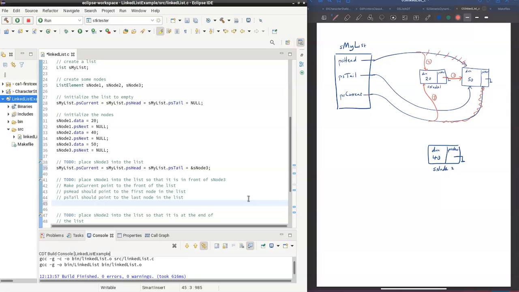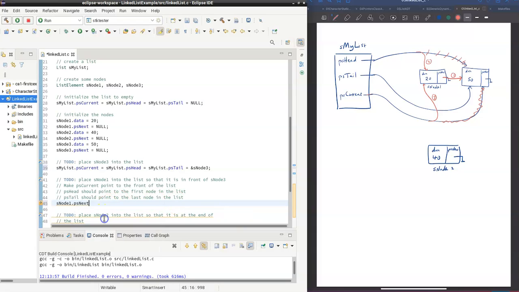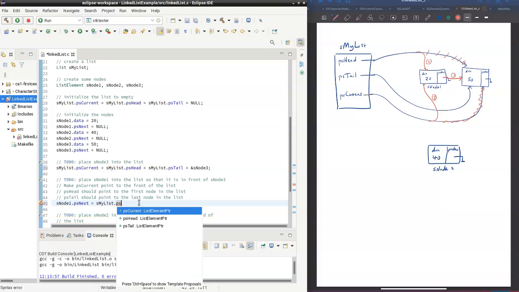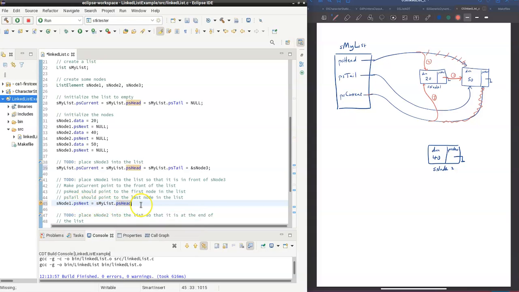So the first thing we said is that S node 1, which is a struct, not a pointer, so I can use the dot, and I'm going to say its PS next is going to be the same as whatever PS head was pointing to. Since we're trying to go to the front of the list, we'll use PS head. So it's going to be S my list dot PS head. Whatever PS head is currently pointing to, that's what we want our PS next to point to.